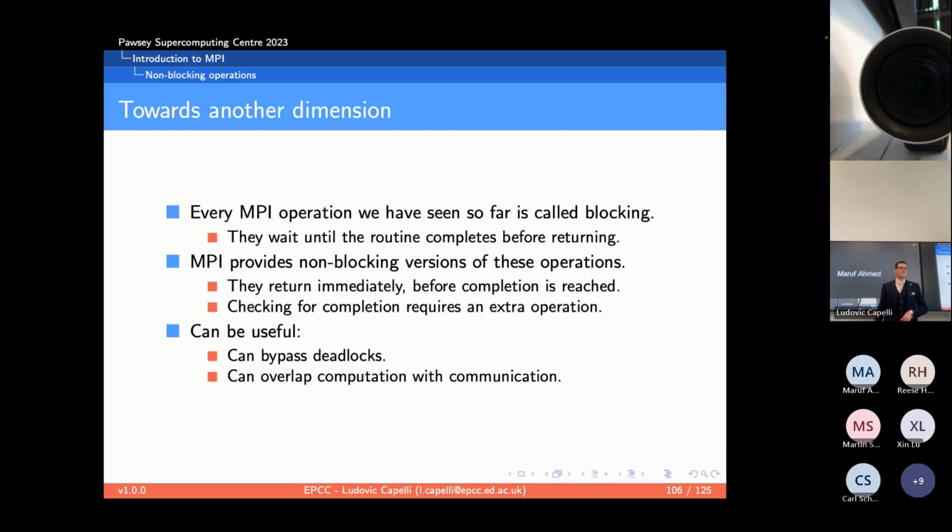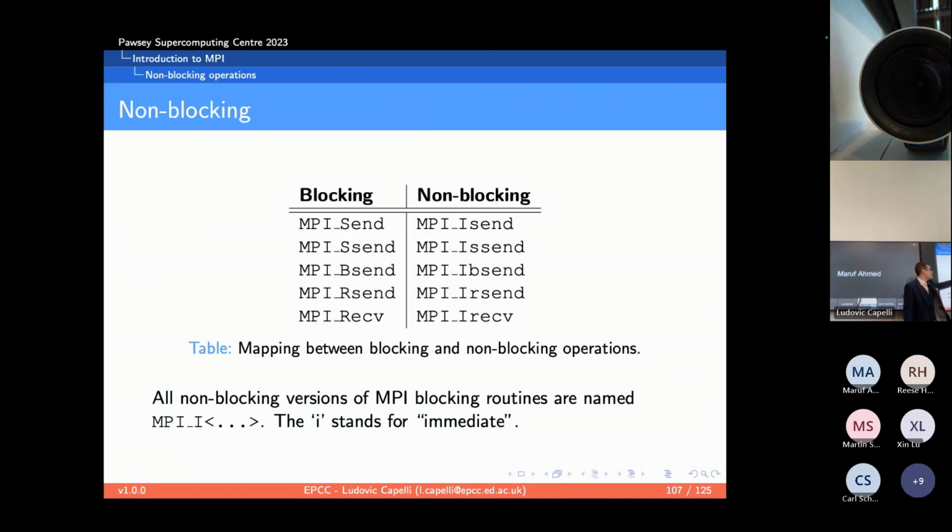And more importantly, for the overlapping computation and communication, because if I send a big message, I send it and I wait for the message to be sent before I do something else. Start sending this, I'll get some computing power. I'll get my CPU running rather than waiting for the network to transfer the data. That can be very useful. And they're very easy to use because you already know MPI send, receive, and so on.